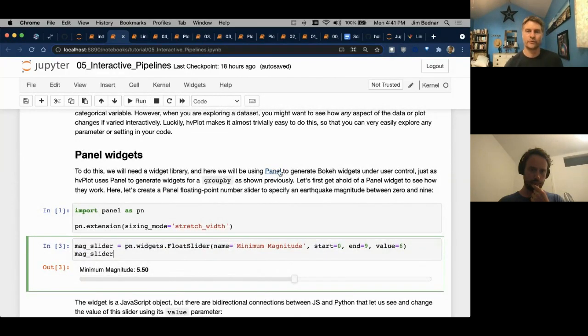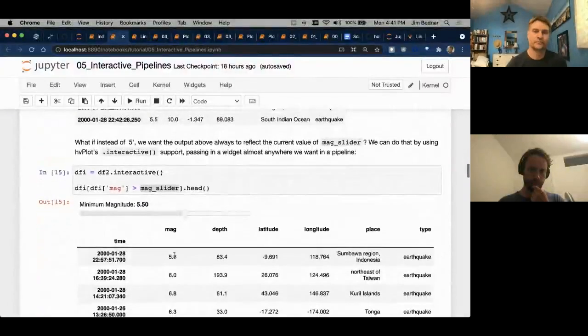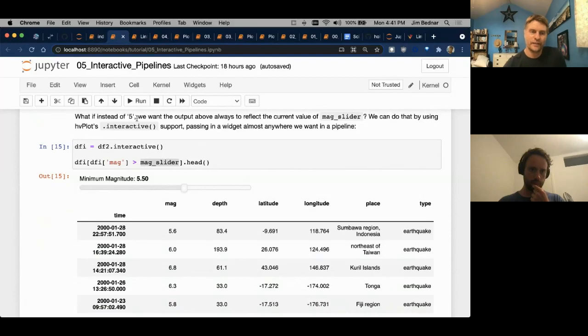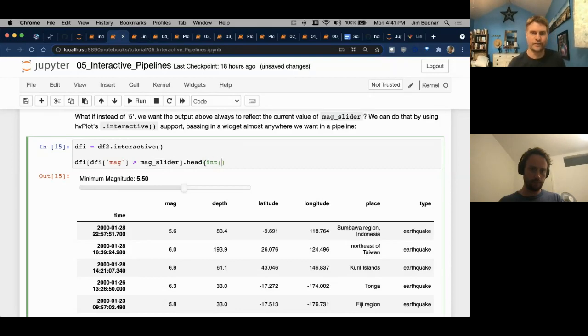You can go to the panel website to find all the widgets it's got. It's got lots of widgets. This is one of them. So all you need to do is get a widget somehow. And once you do that, you just substitute your widget for whatever number or string or whatever argument to whatever method or function. This was to a pandas expression. It could have been into, let's do head int. I don't know, I've never tried this.